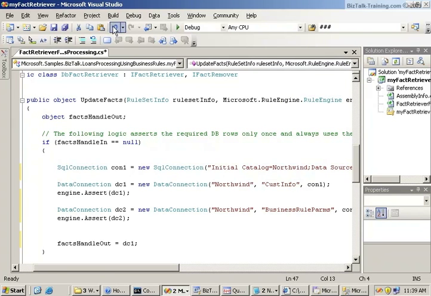Okay, so we're going to rebuild this. Notice we're going to assert DC2. When you do an assert, that is inserting those facts into the business rule engine, which is all the values in that table basically.